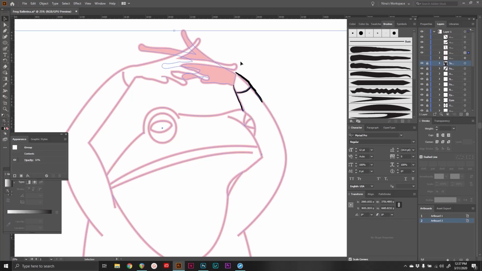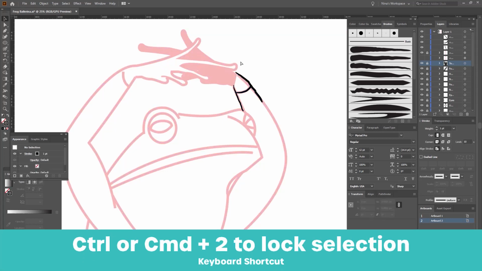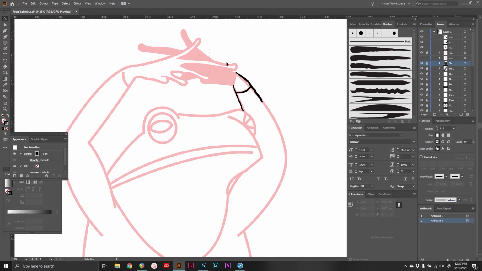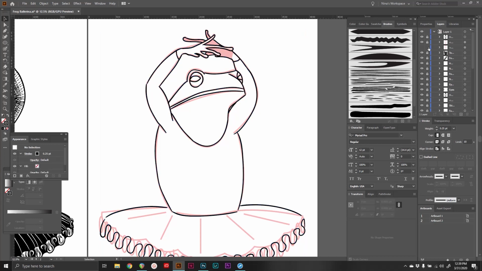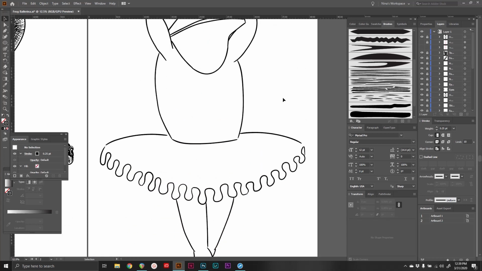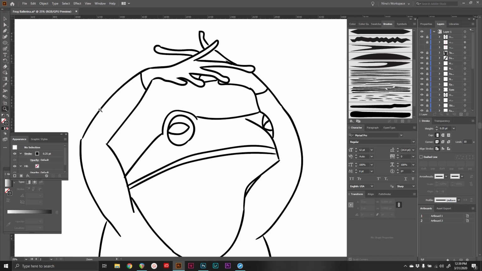I forgot to mention that in order to lock your outline that you made, press Ctrl 2. And that will lock it so that you can't accidentally mess this up at all. Okay, so once our outline is on there like this, go ahead and lock that as well. And then you can turn off the visibility on your sketch.